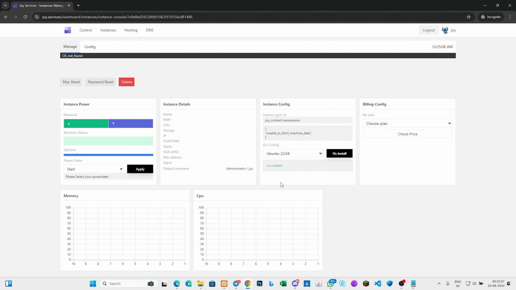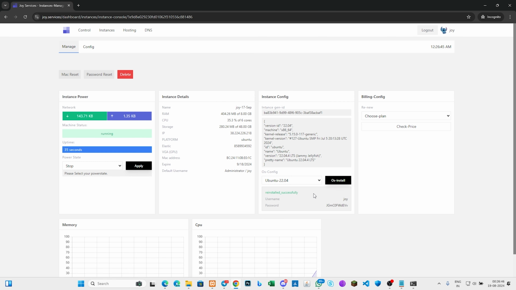Here you will find the status of the OS installation. It will take only a few seconds, and one more thing, you can also change your OS after install. So here the OS is installed.